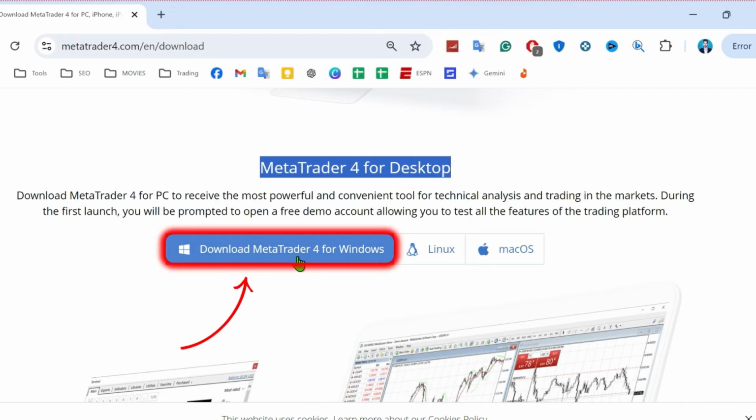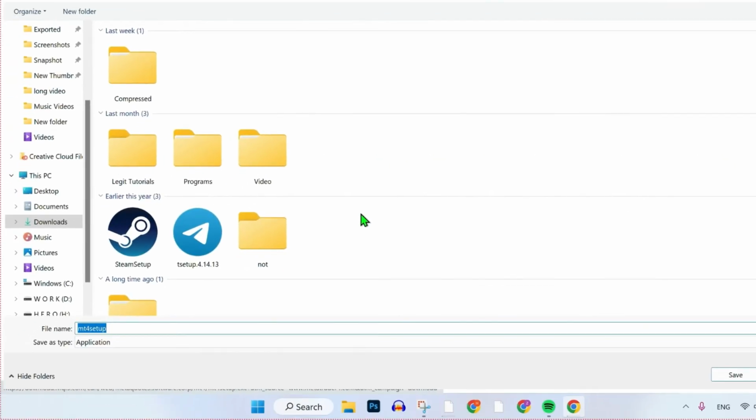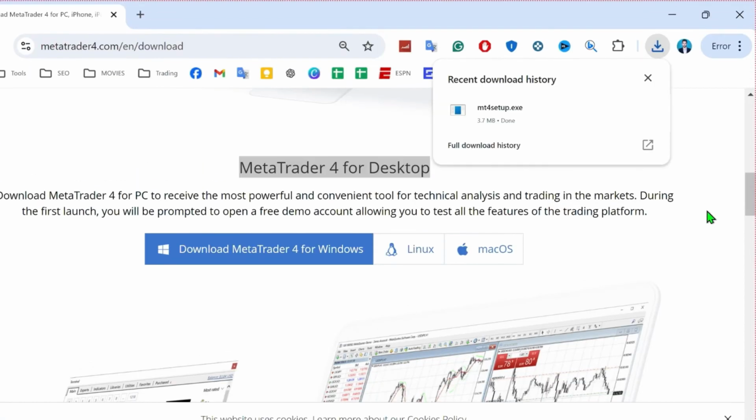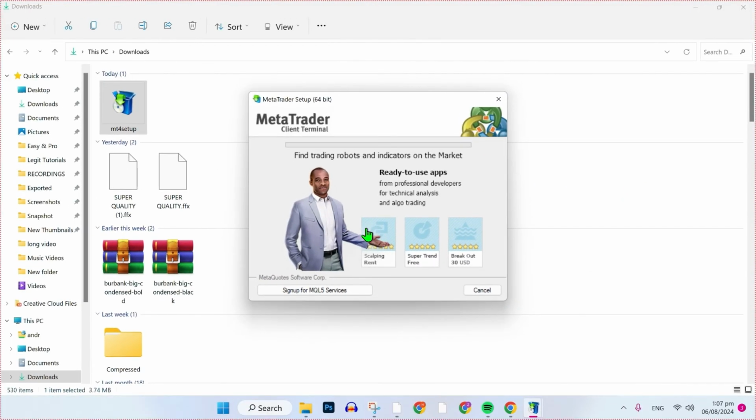Click on download MetaTrader 4 for Windows, select a location and click save. It will start downloading. After the download, you have to install it. Click on open and click on next. It will start installing, and after installation you can use this MetaTrader 4.